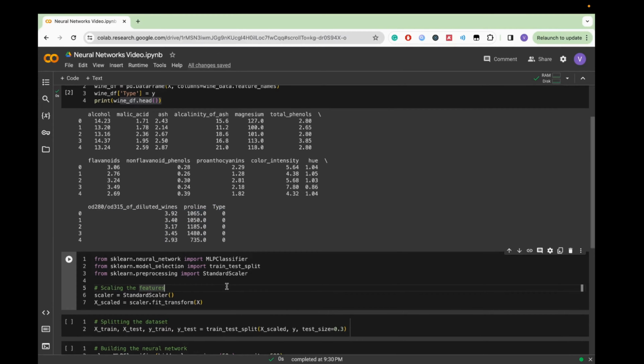Now let's build, train, and run our neural network. This is where the fun begins. First, we'll use a standard scaler from scikit-learn to scale our dataset and transform it to be perfect to work with.